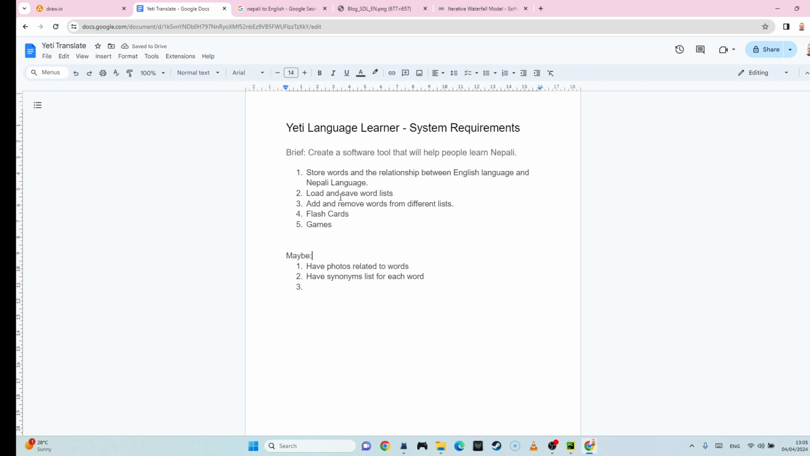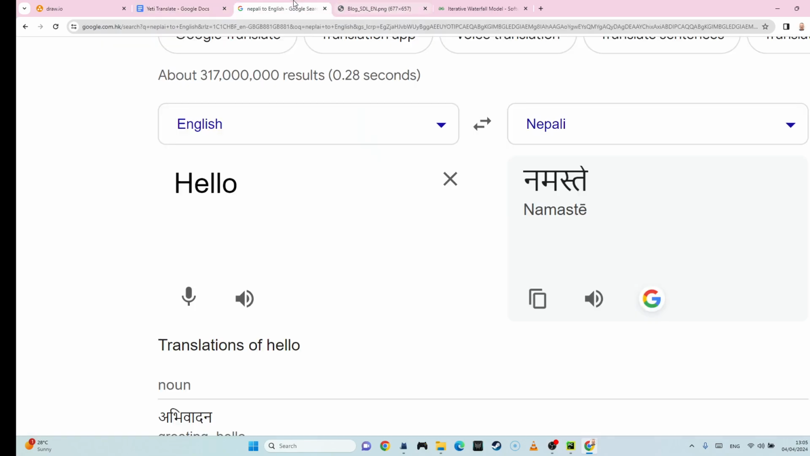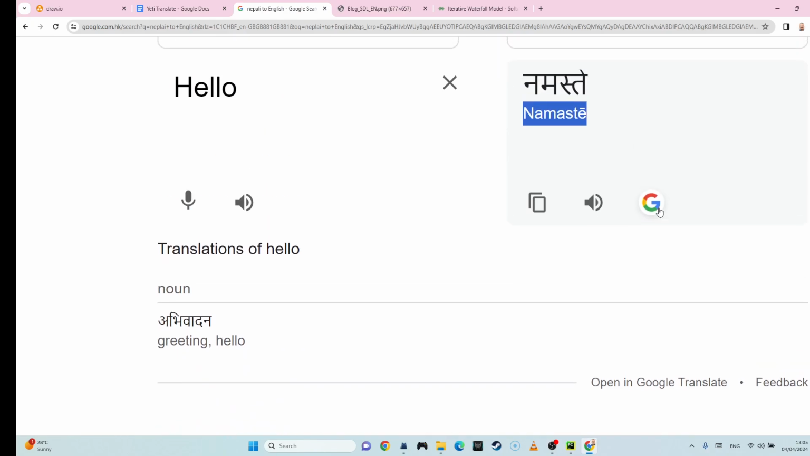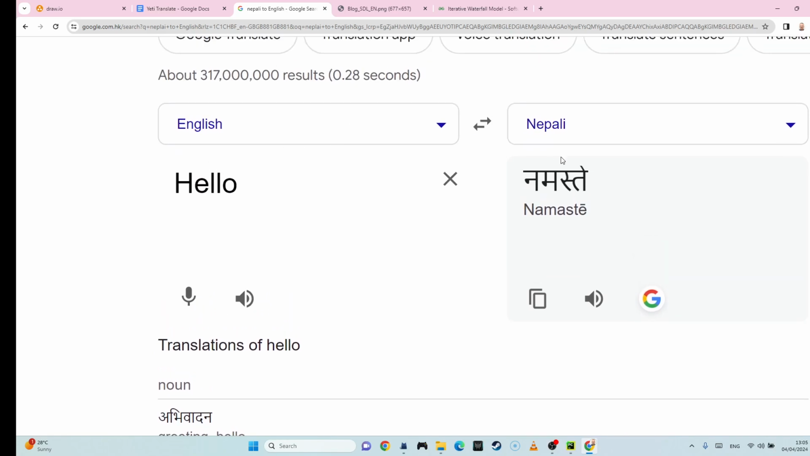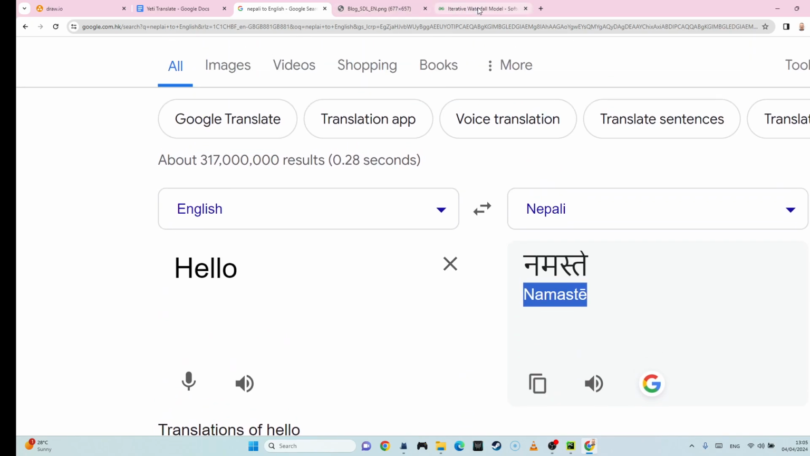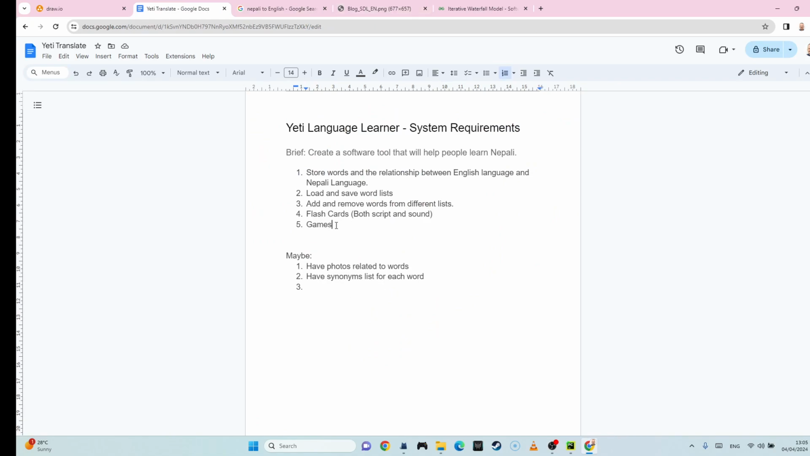So basically, this is the main thing. I want to have flashcards of Nepali and English words. I'm going to say both script and sound. So by that I mean script and the sound here. I don't know what you'd actually call this, like anglicization or Latinization of this here. In Chinese, we'd call it pinyin. I don't know what it'd be called here. But anyway, pronunciation, possibly. Anyway, so I'm going to have some games that I can play as well.